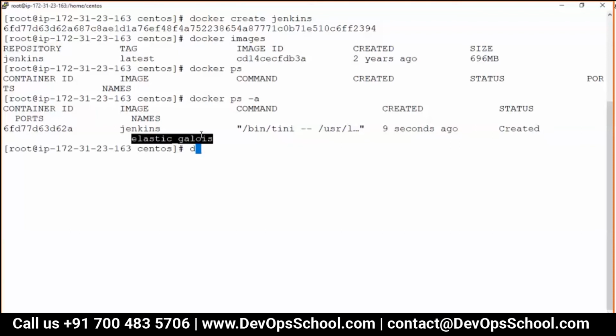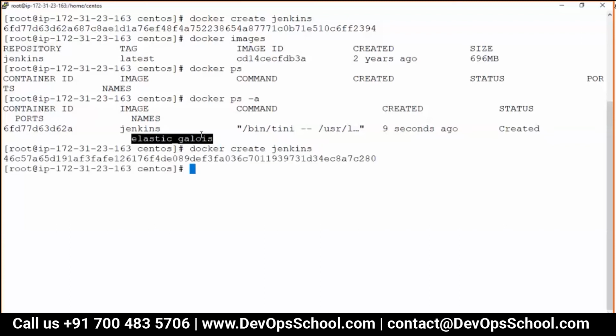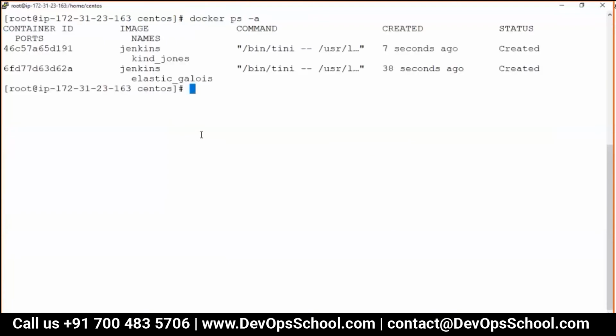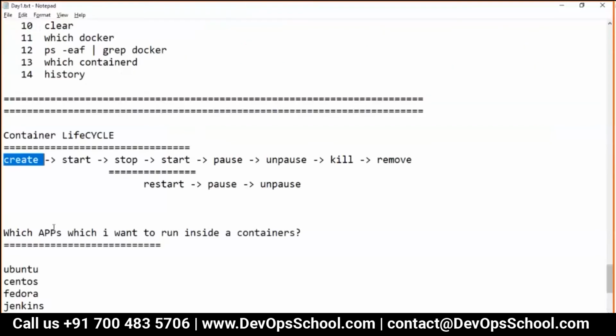Wonderful. Can I create one more container? Docker create Jenkins. Guys, I got the two containers. See here. How much time does it take to create a container? See, docker ps -a, two containers. I can run this 10 times and I'll get 10 containers actually. So easy to create. But I just created it.